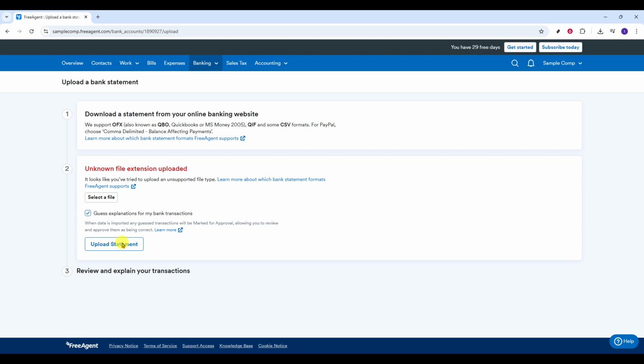A good habit is to import statements in chronological order and keep a simple naming convention for your downloads, like starlingmarch2026.csv, to avoid confusion. And that's it. You've successfully uploaded a Starling Bank statement to Freeagent, setting yourself up for faster reconciliation and cleaner books.